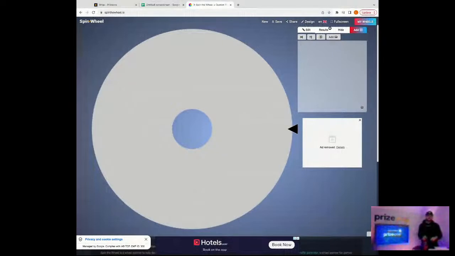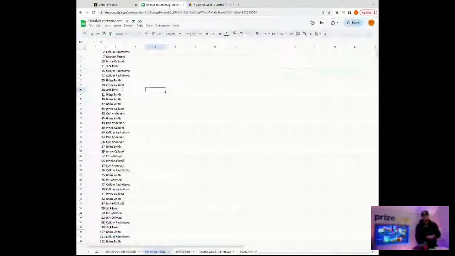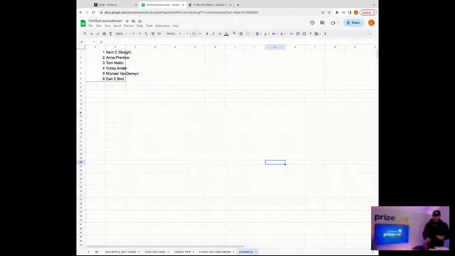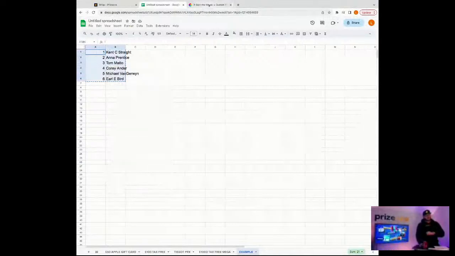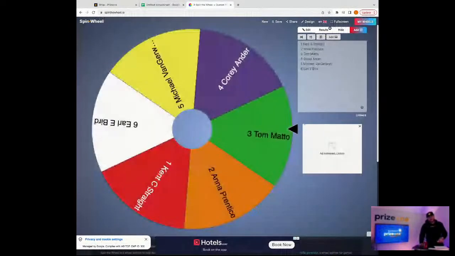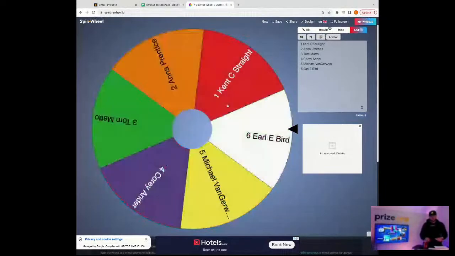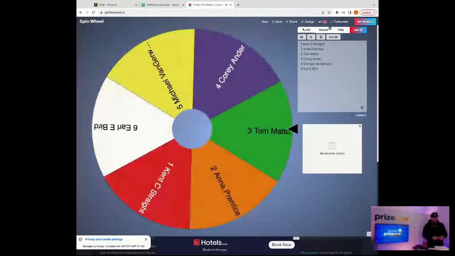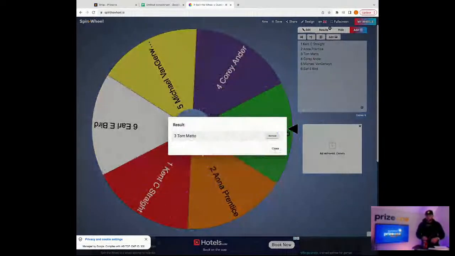So what I want to do very quickly is show you a quick example of that all in action. I've set up a little spreadsheet here to the right of our other ones with just a few silly names and ticket numbers 1 through 6. So as I said a minute ago, let's drag down, copy those names, head back to spinthewheel.io, and pop those into the box. And there we go, a lovely colourful wheel with all those details on. So let's give it a click and see where we land. And there we go. The winner in our example is ticket number 3, Tom Marto.